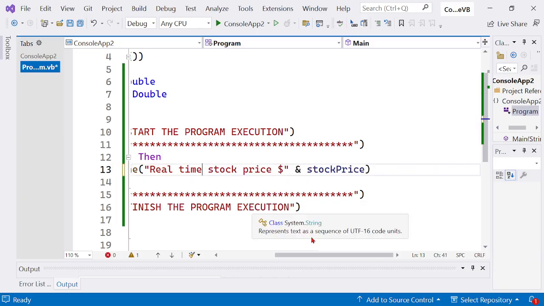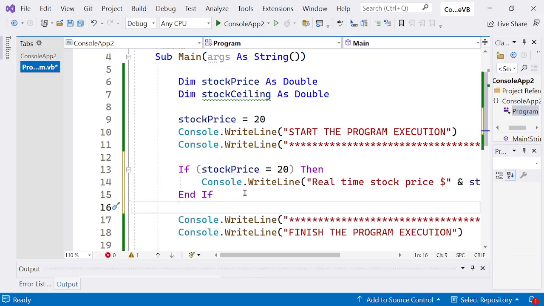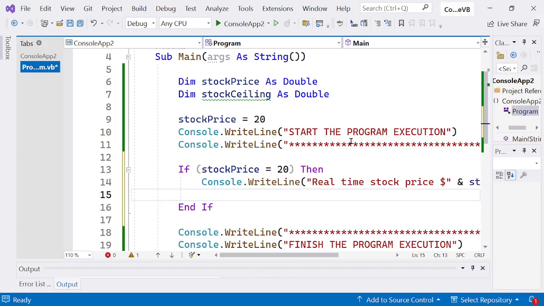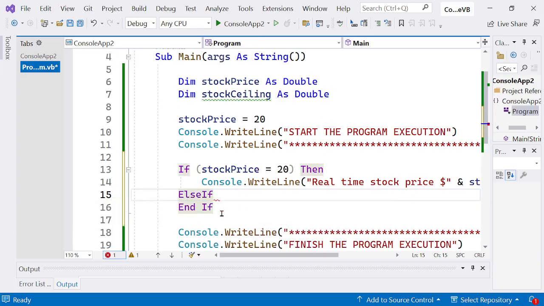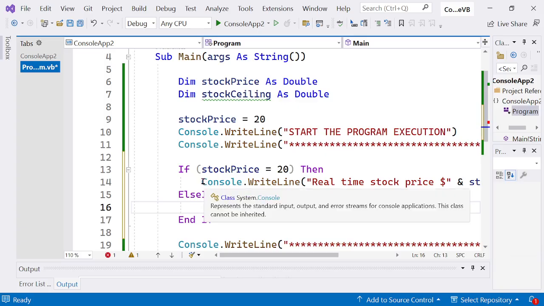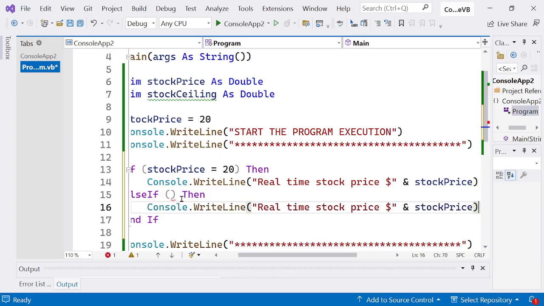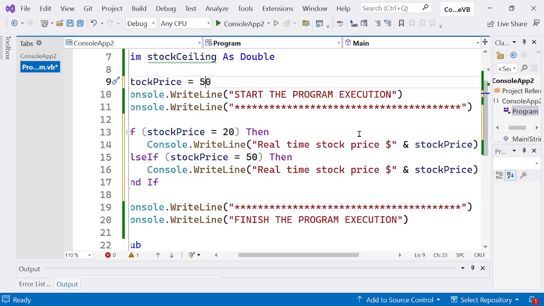I'll remove the statistics. It is really redundant. Okay. Then now else. Else if, you can see here, else if. Once again, and then do something. Let's say equals 50, and I'll change it to 50 here, variable assignment.